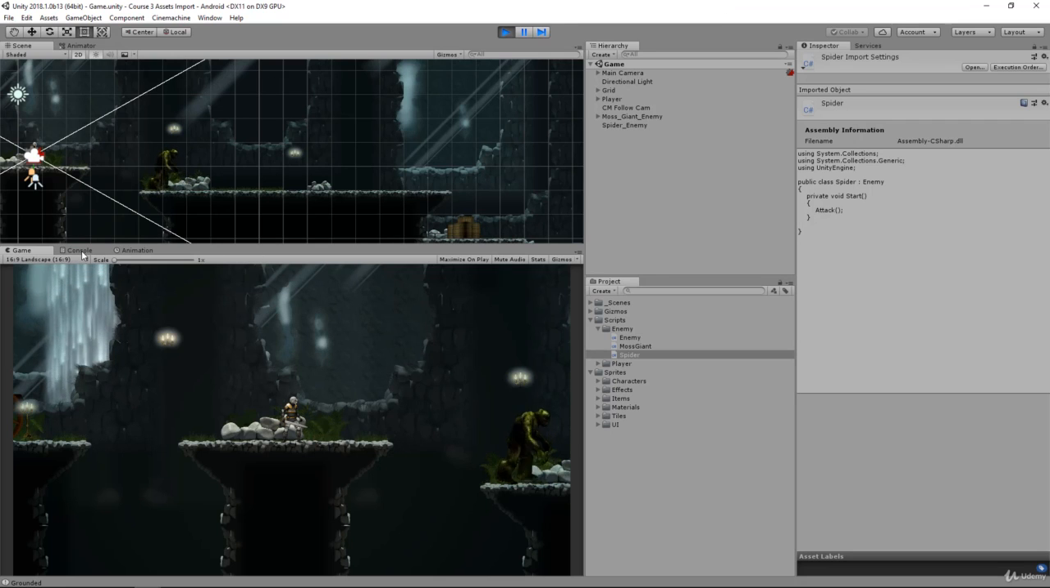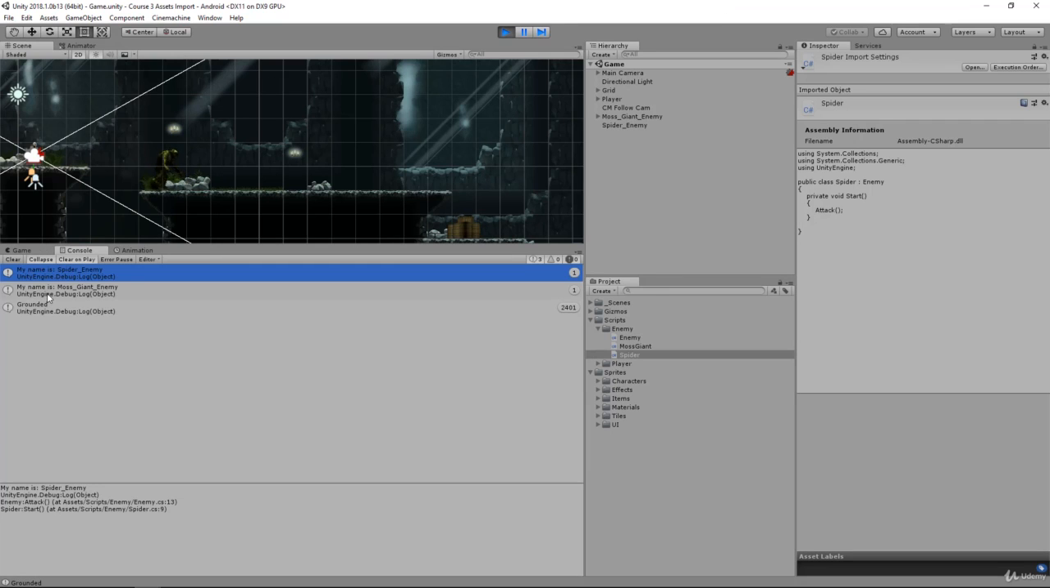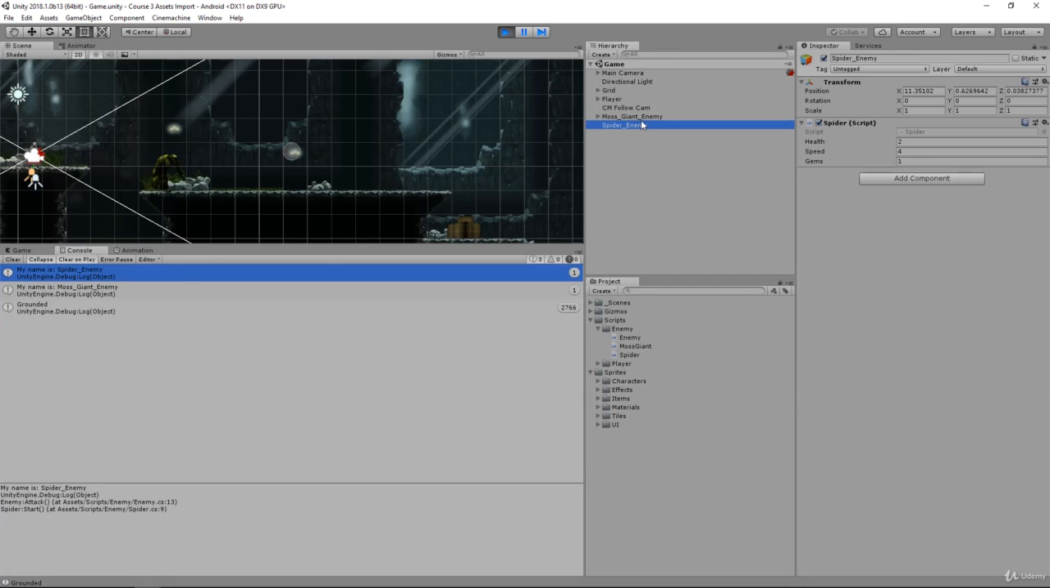So in here, I ran our game, and you can see here that our attack function was called twice. My name is spider, and my name is moss giant. So although they both inherit enemy, they're individual. They have their own unique scripts that just grab those shared traits. So we only had to actually create those shared traits once, and now they automatically get them.